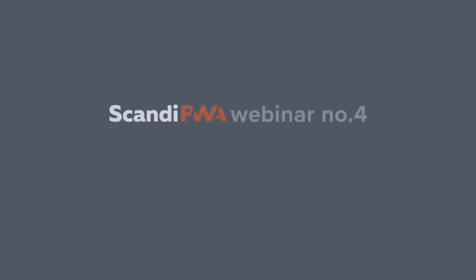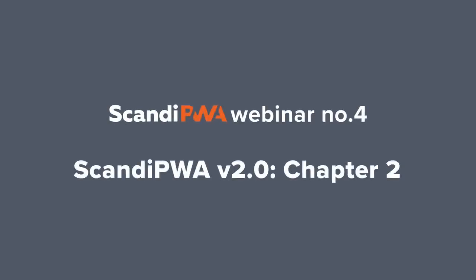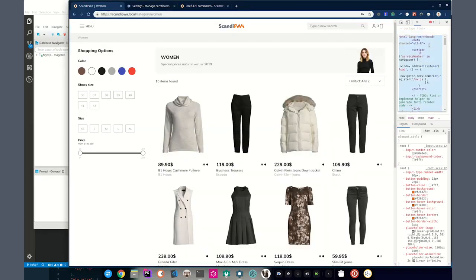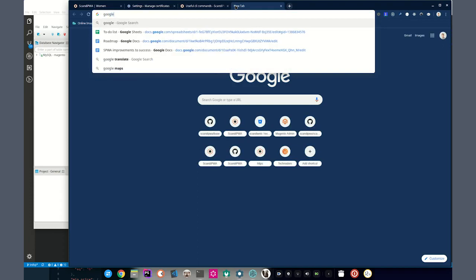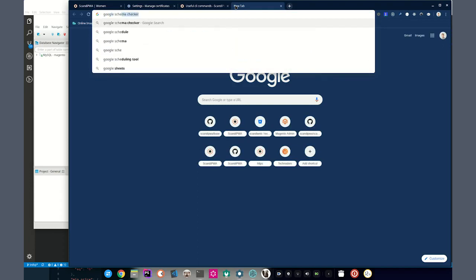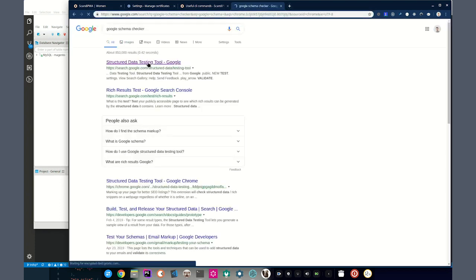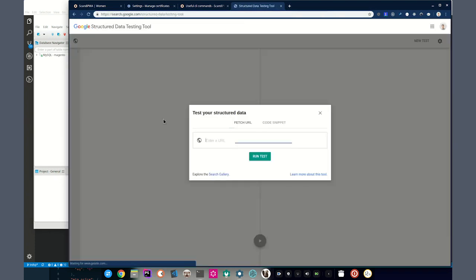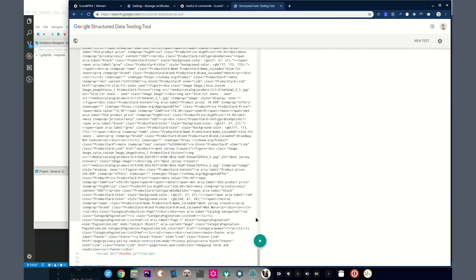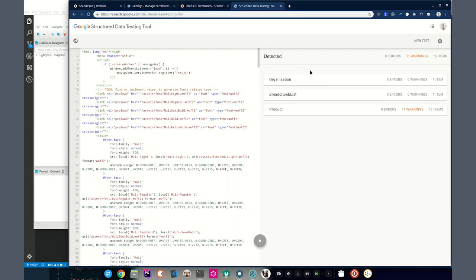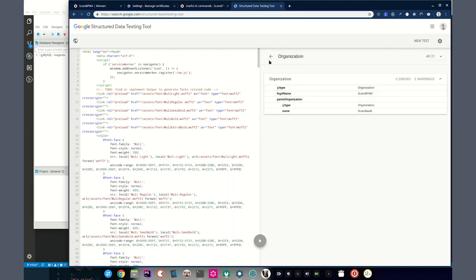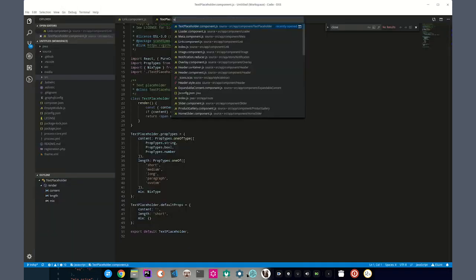We have done additional upgrades. If we go to this page, inspect it and take only the HTML of it, we can now go to Google's schema checker, the structured data testing tool. We can simply provide it with HTML and find out that on this page there is information about the organization, which is ScandiPWA, and this information is declared in an interesting place.